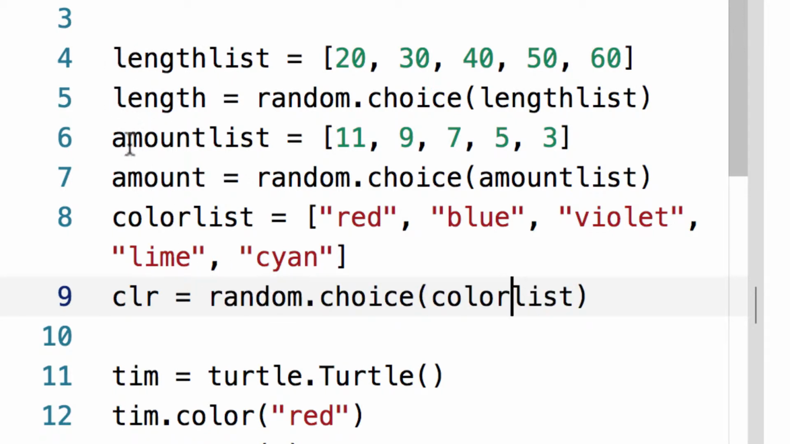So we have length, amount, and color, all being generated from random, and all separate. So they won't be all the first ones. They'll kind of do it in all different orders. They'll choose a different one each time.